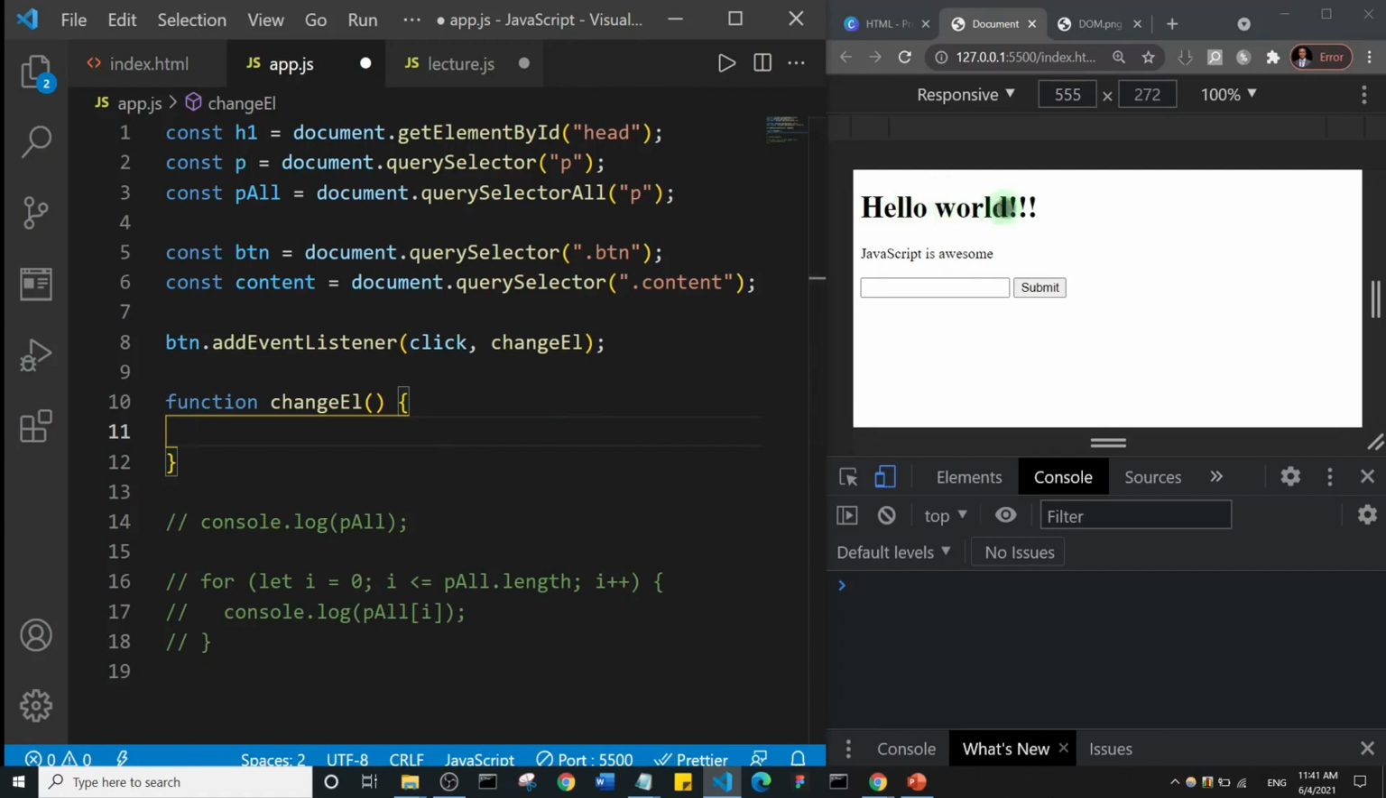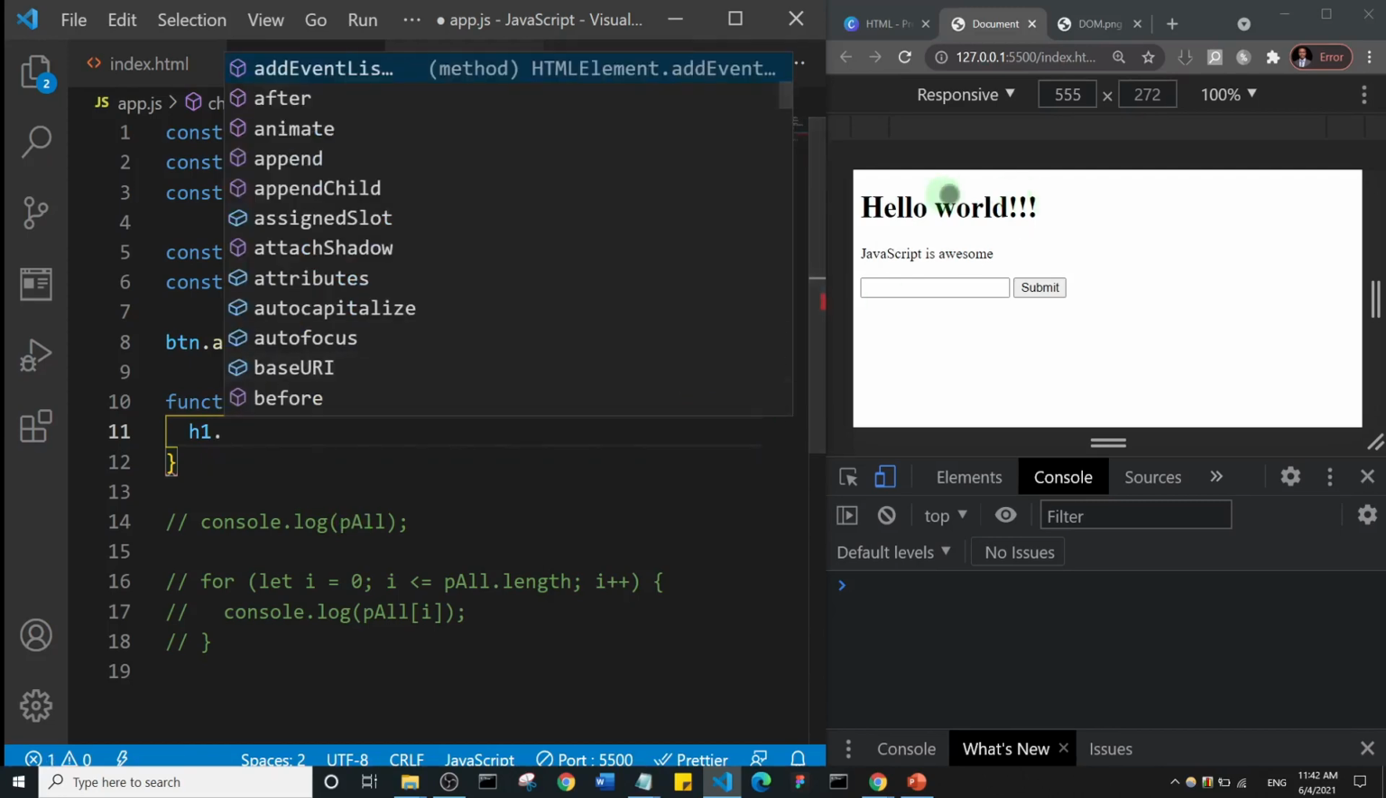I want to change this hello world to hello, and I'll put my name there. So I'm going to select this element. We've already selected this element. It's stored in this variable called h1, right? So I'm going to then say h1, which is this guy, and then I want to change the text.